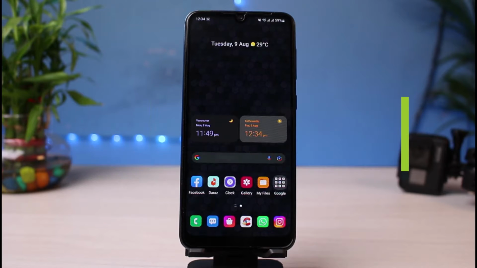I am Bimo from App Guide, and in today's guide video, I will simply show you how you can delete your Telegram account, and this works with both Android and iOS devices.